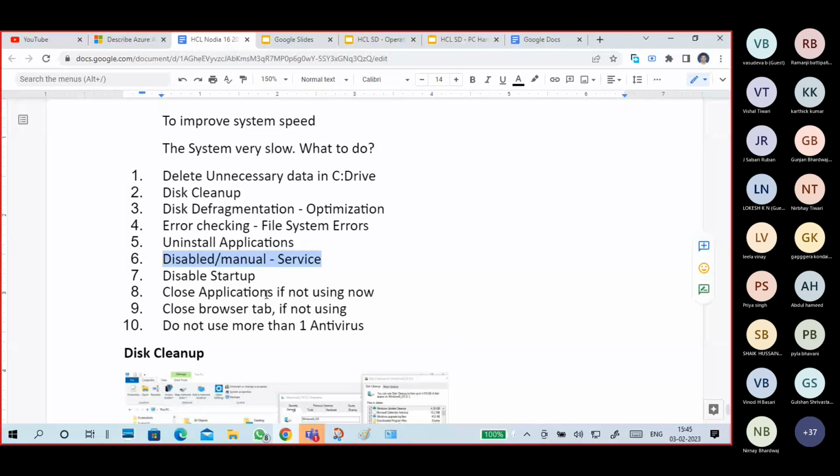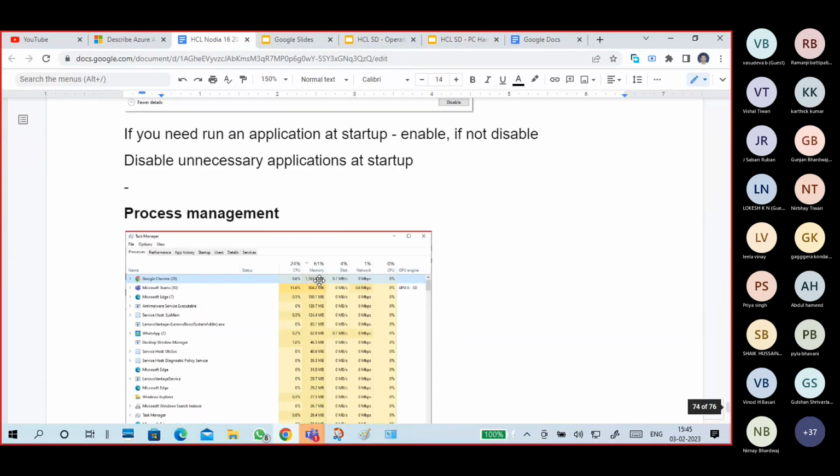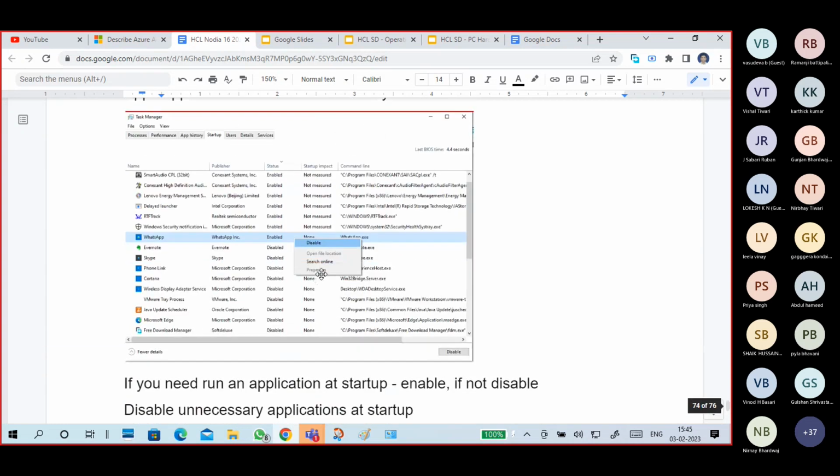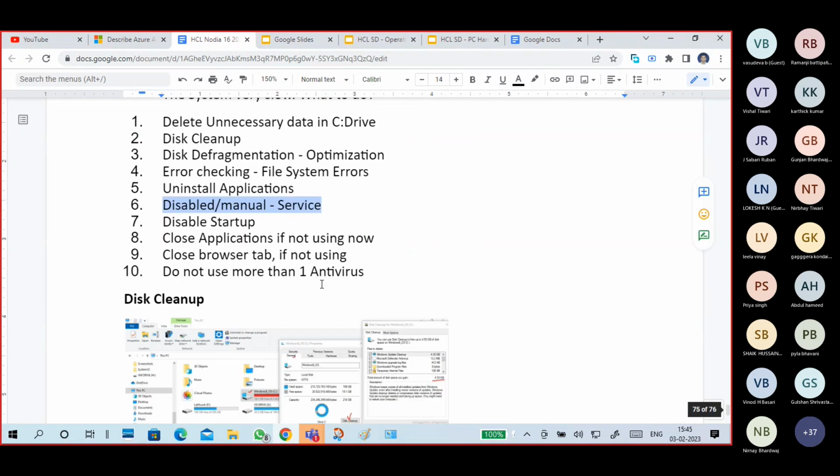Okay. Disabling and enabling services. Disabling, enabling services. Sorry, disabling. Sir, I can copy. 1 minute.